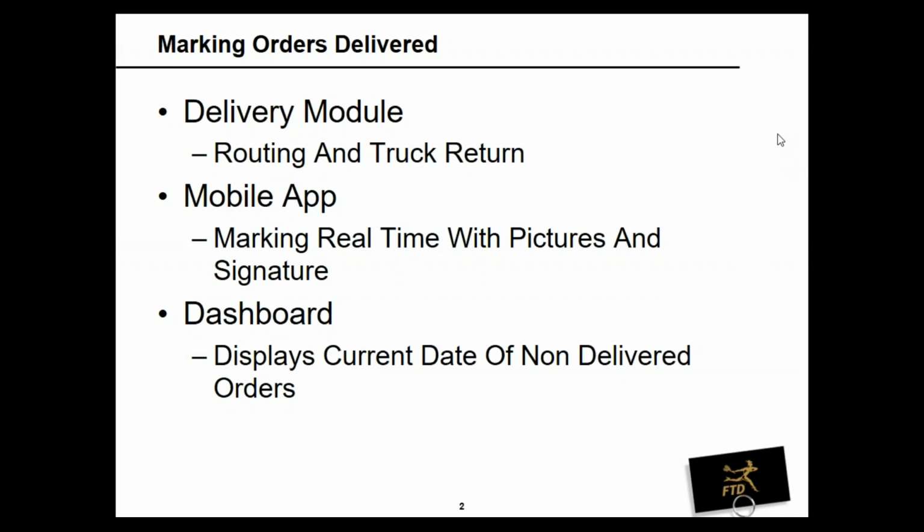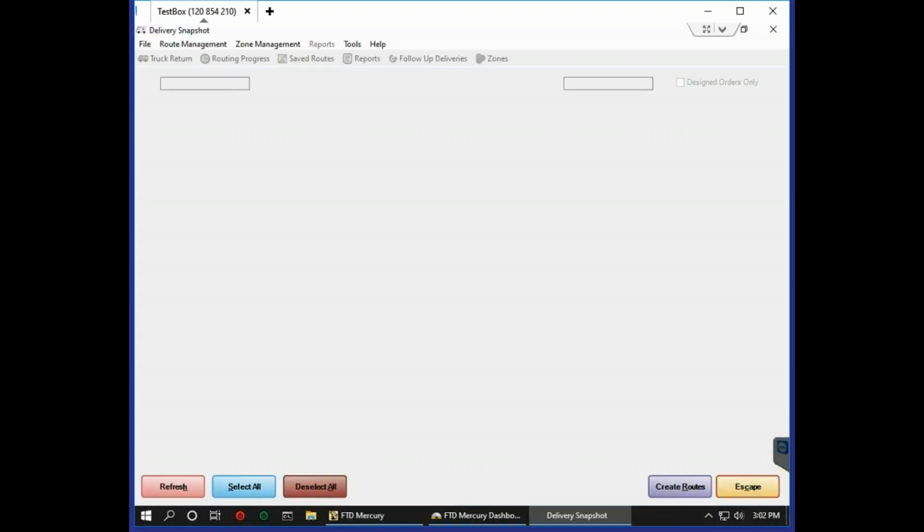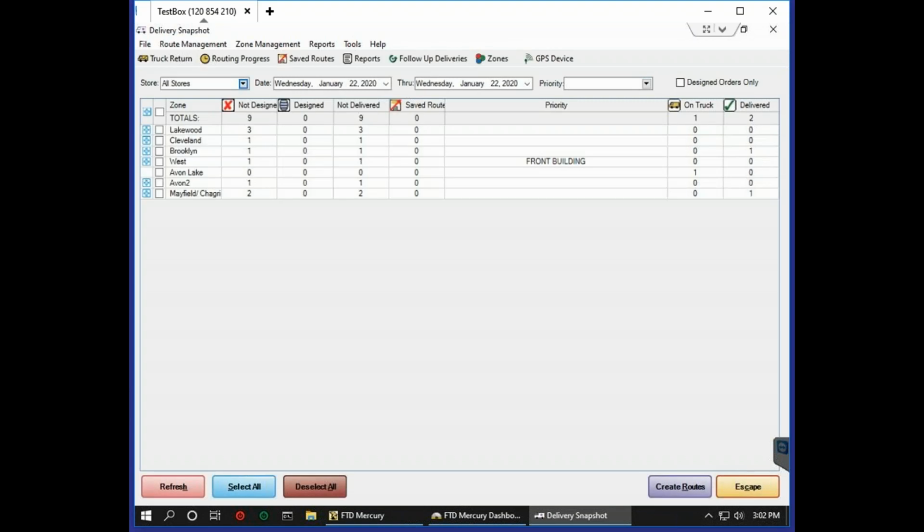So I will dial into my test box so you can see how it looks on your end. In order to use the delivery module, you have to be licensed for it. We'll go through the routing process and do a truck return. The first thing you have to do, on the main page of your Mercury system, is click on the delivery button. This will open the delivery module and display all the orders that are currently in your system.